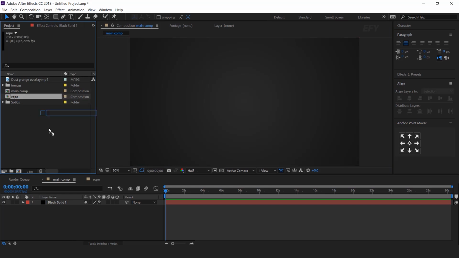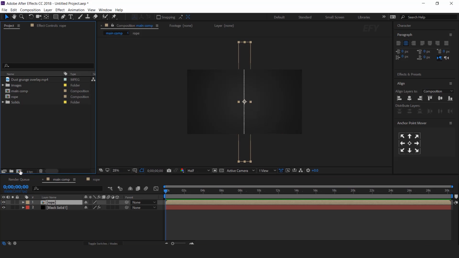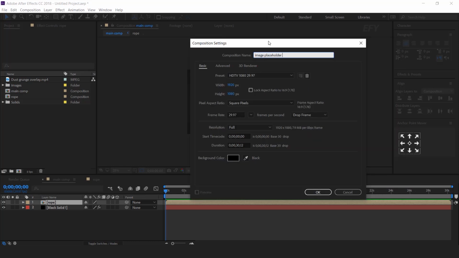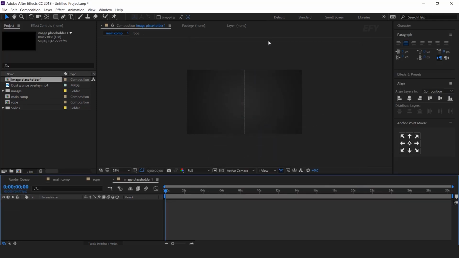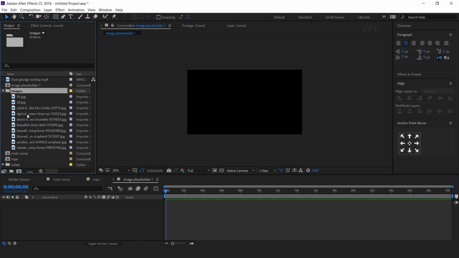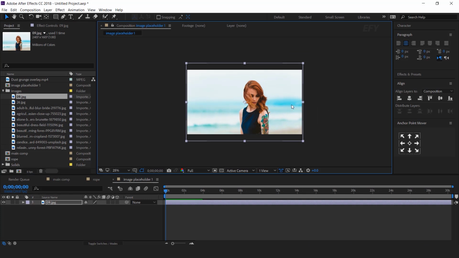Now drag rope comp into the timeline. Then create one more composition, 1920 by 1080. And this is our image placeholder 1 comp. Now here we have some image. So drag your image into the image placeholder comp. Resize according to the composition.